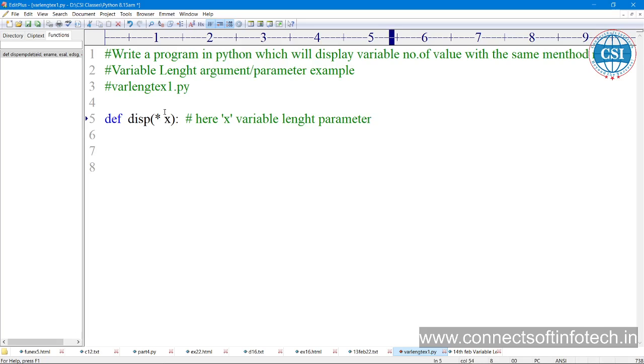Why? Because it is storing a variable number of values, nth number of values you can say, and whose type is tuple. What is the type here? The type is tuple.